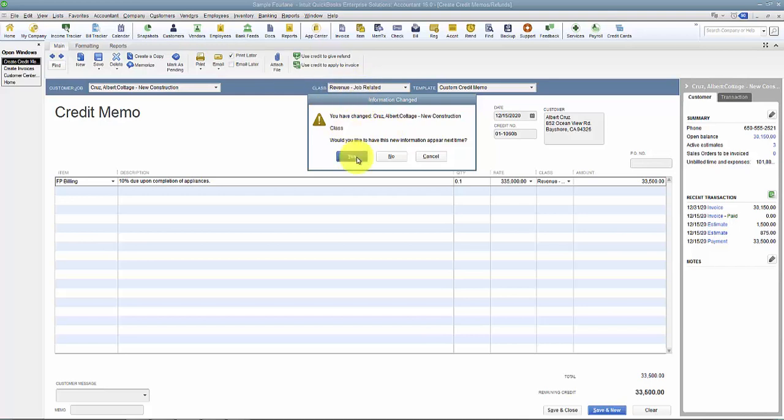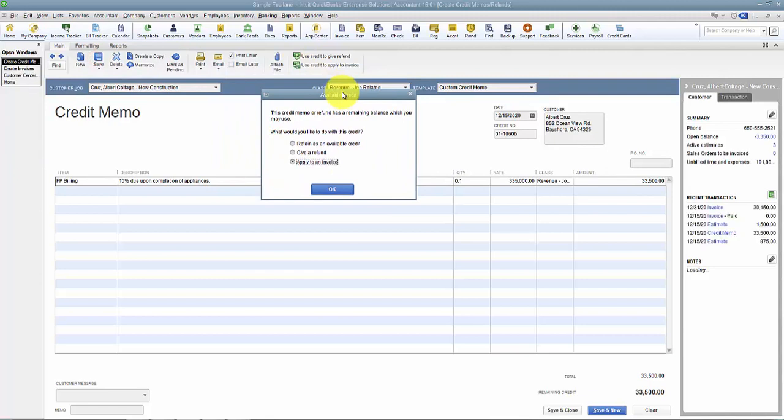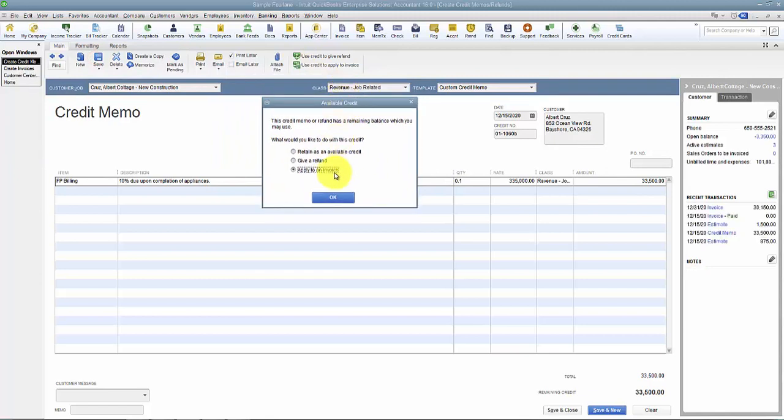It's asking me about the class field. This is a feature in QuickBooks Enterprise where you can assign the class at the customer level. So once you create the credit memo, it gives you a couple of options, and we're going to do all three. So the first one is retain it as an available credit.